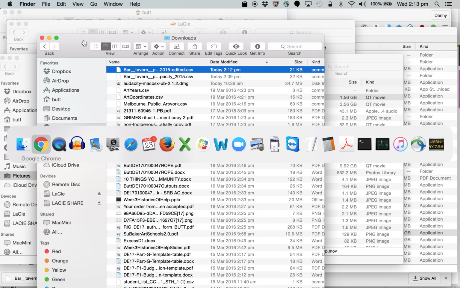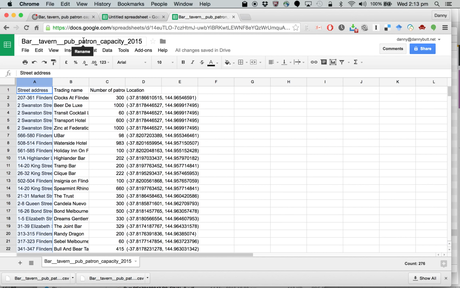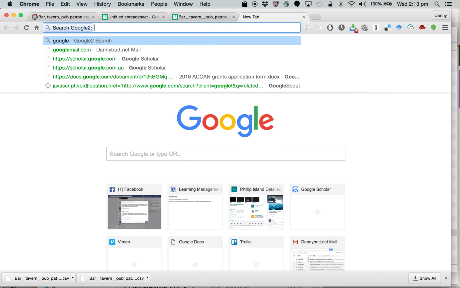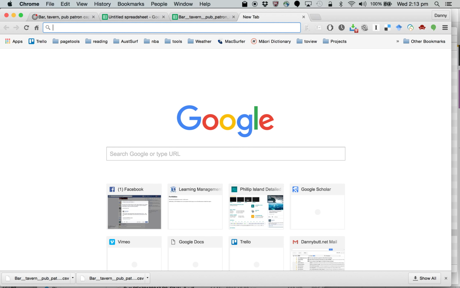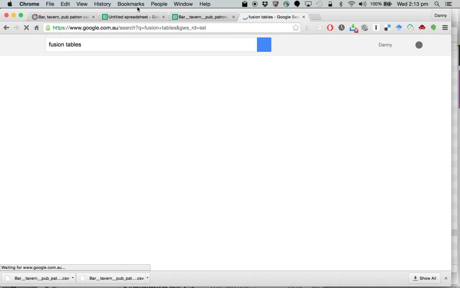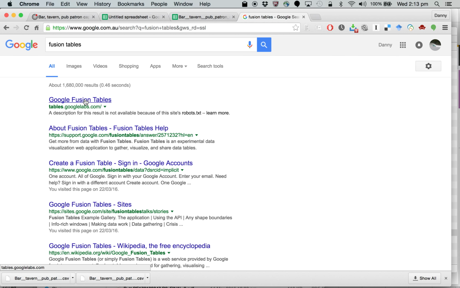So now we're going to a product which is called Google Fusion Tables. If we type in Fusion Tables, we will probably pick up Google Fusion Tables. Here it is. So it's an experimental data visualization web application to gather, visualize, and share data tables, which is what we want to do. So let's go there.